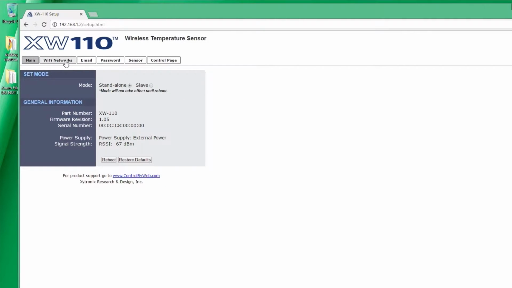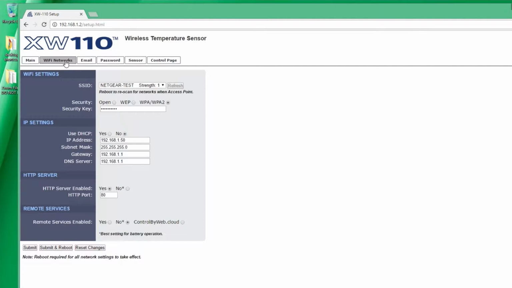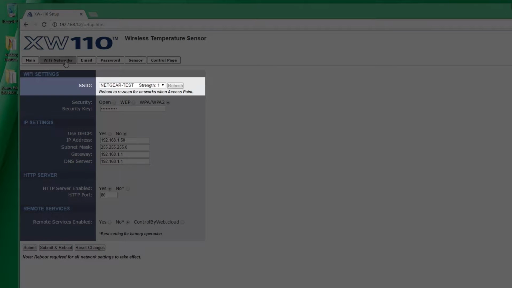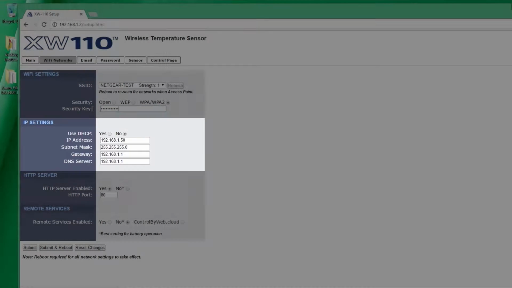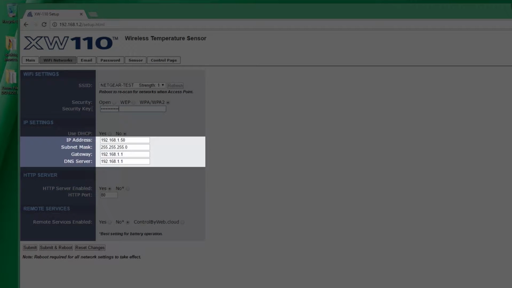Click on the Wi-Fi Networks tab and verify that your Wi-Fi network appears in the SSID field. Try retyping the password for your Wi-Fi network. Remember, this will be case sensitive and must be exact. Under the IP settings, note whether you are using DHCP or a static IP address.